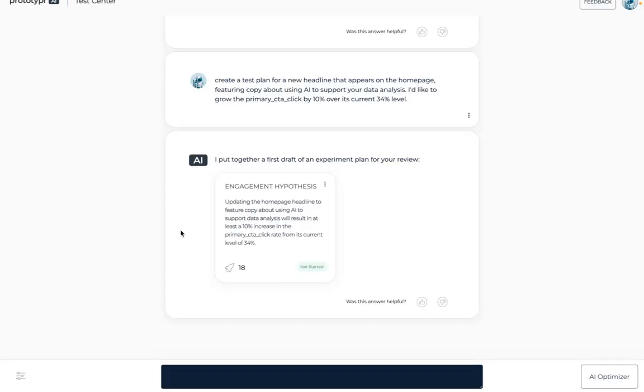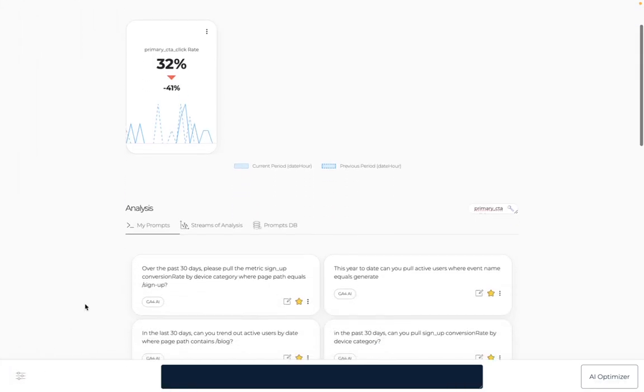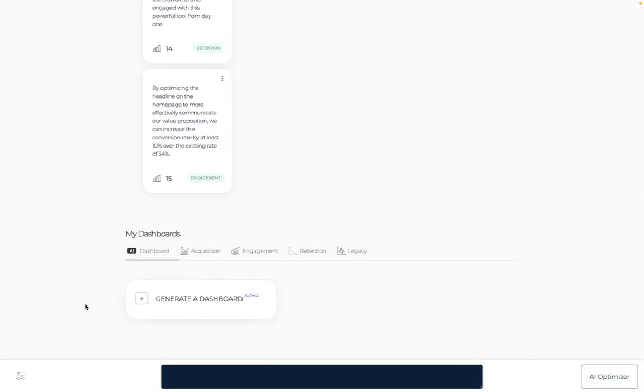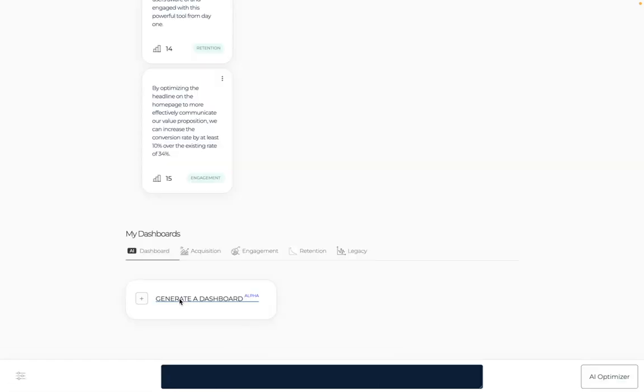So let's go back here. We're going to go back into our analysis stream. And I'm going to show you one more thing right here at the bottom. There's a section that's dedicated to dashboards focused around acquisition, engagement, and retention. I have some legacy dashboards that I've created, and I also have some links to this dashboard generator, which I'm not going to go through right now because I know this demo is going a bit long, but I do have a link to that if you want to check it out.